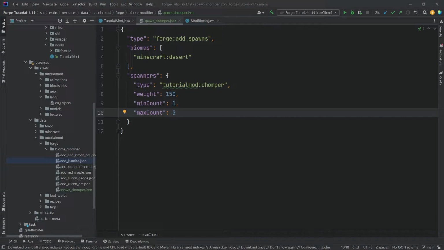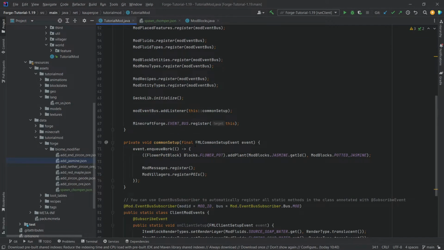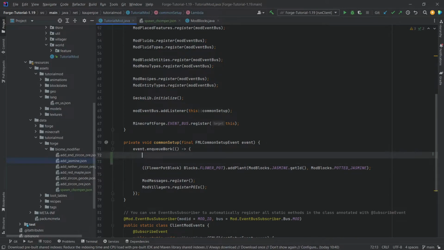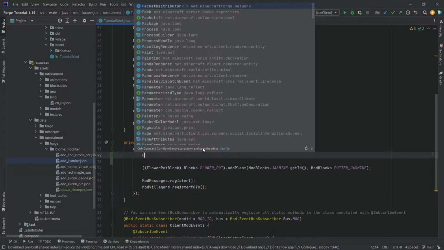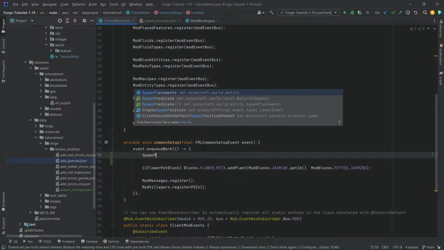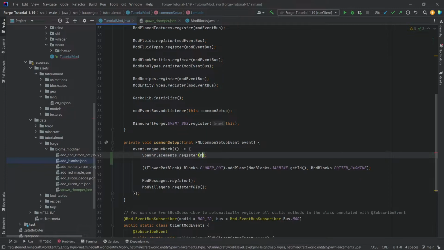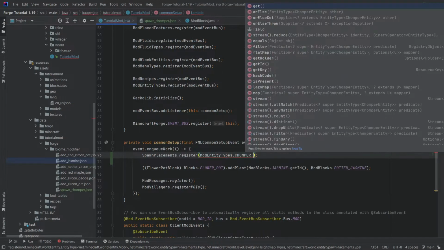We still need to also add the spawn placements for this. And this is something that a lot of people might forget or don't think about. In the OnQWork runnable, if you have multiple ones, I highly suggest just making a new class and just calling a method with just 1 or 2 different entities. This should be fine. So we want to call SpawnPlacements.register, ModEntityTypes.CHOMPER.get.